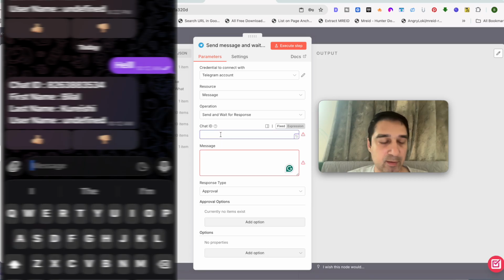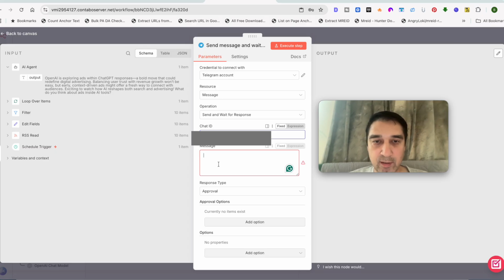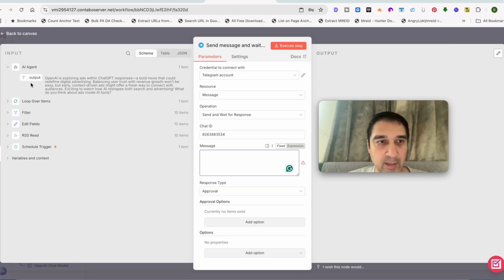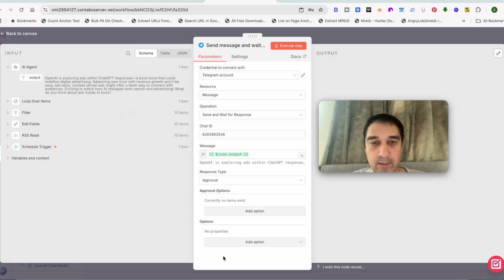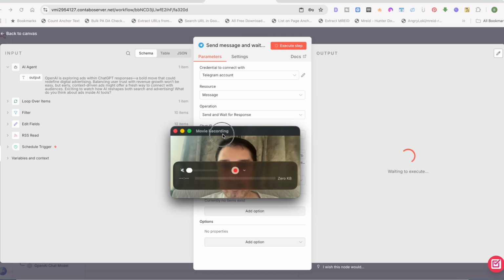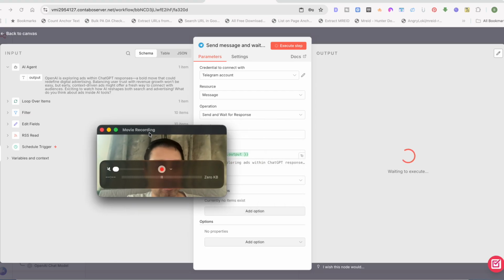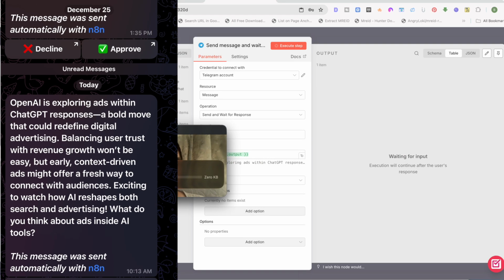So we'll go ahead and enter in the chat ID over here. This is the chat ID. And for the message, we want the AI output to be the message. So over here, under the agent, we will pull the output. So this is the output that will be sent to us on Telegram, and it will then wait for approval. When we execute step, we got a message on our Telegram. So you can see, we've got the message, and it says approve.